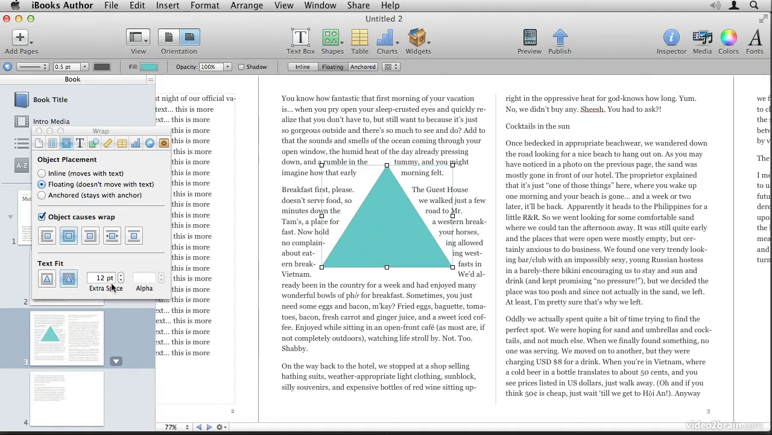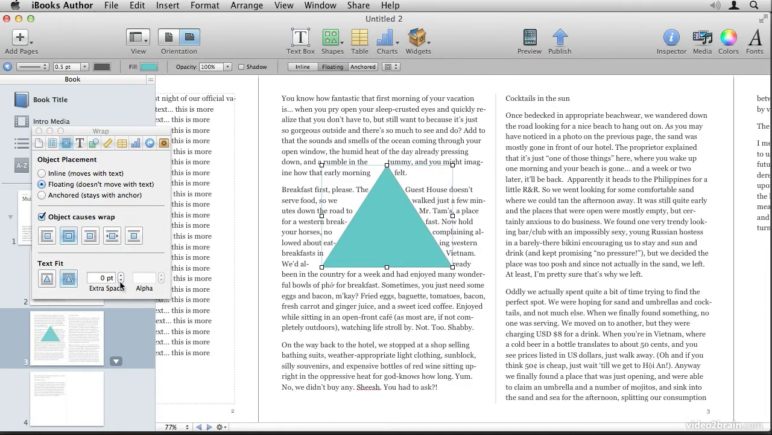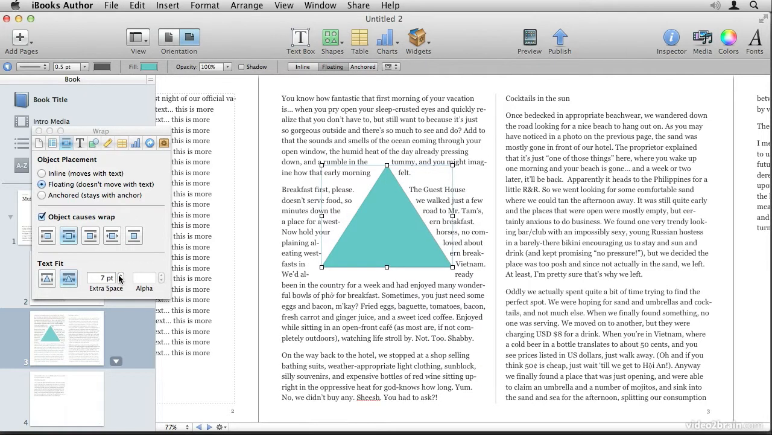So in this case, by default it's set to 12, but if I make that smaller, you'll see that the text gets quite close to the object itself, to the point where it butts up right against the edge. If your object has transparency, the alpha option will be lit up as well, and then you can choose how the text flows through the transparent parts of the image.